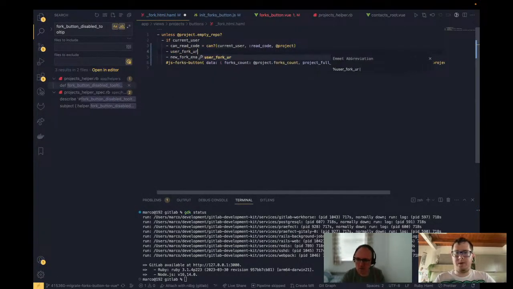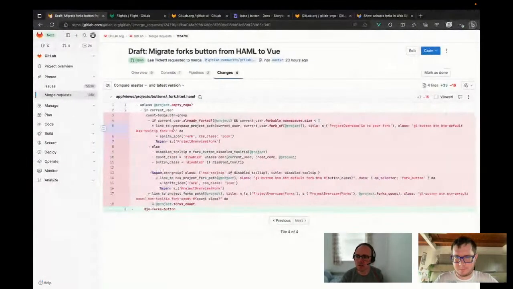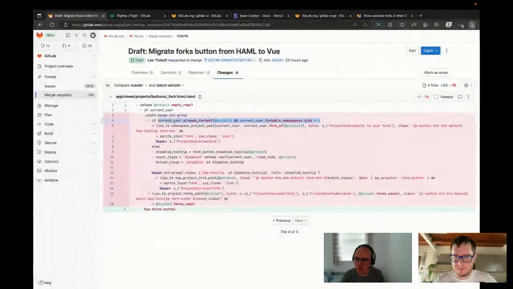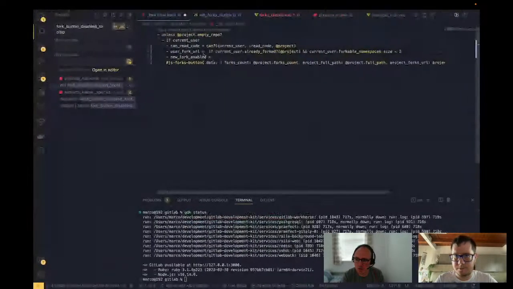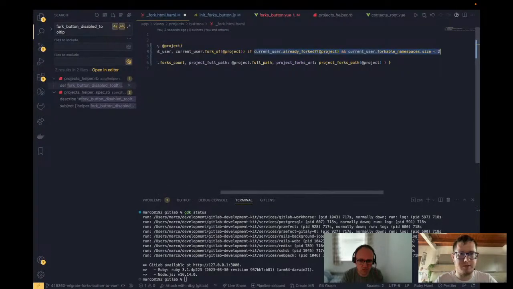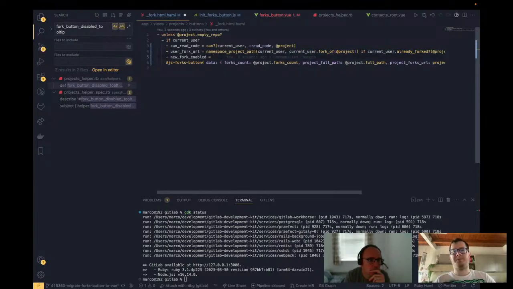Fork. So is, if, we do, so this will set the user fork URL variable only if the condition is true, right? I always mess up this stuff. Yes. Okay.